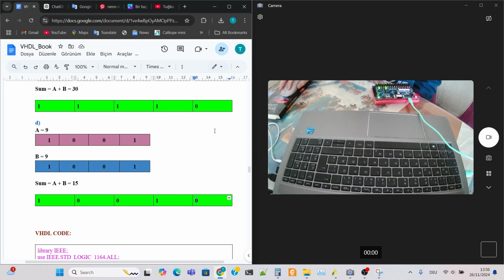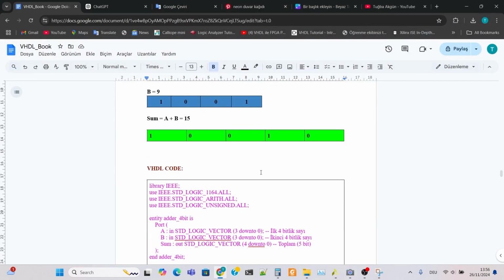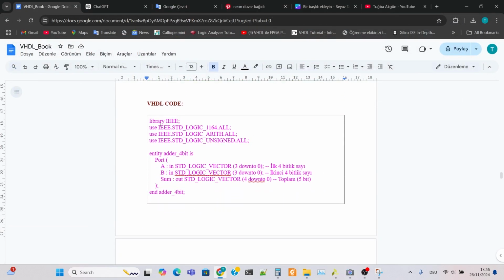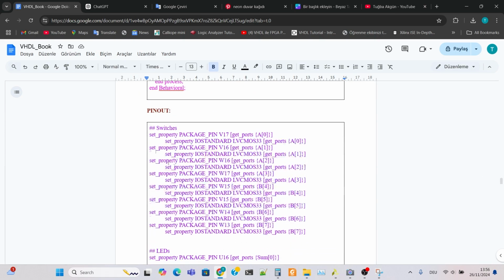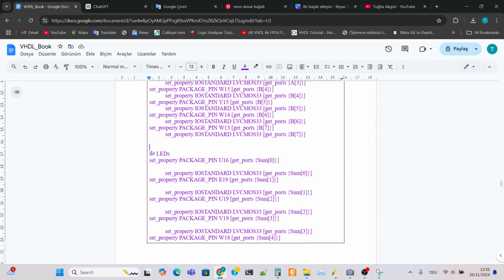That is it for this video. We successfully implemented a 4-bit addition operation on the Basys 3 board using VHDL. In the next video, we will take it a step further and work on implementing a 4-bit subtraction operation.